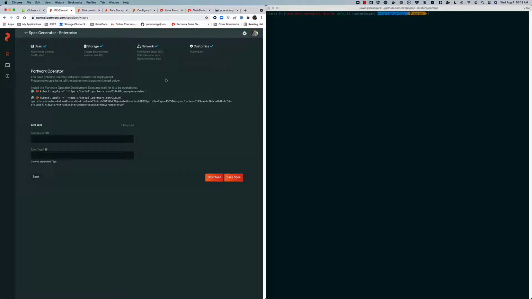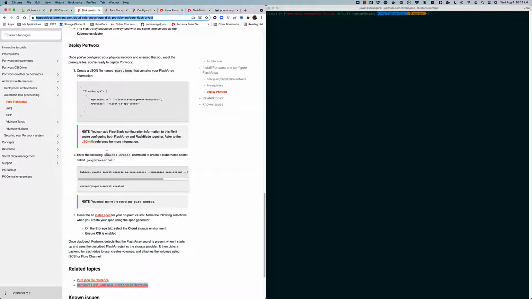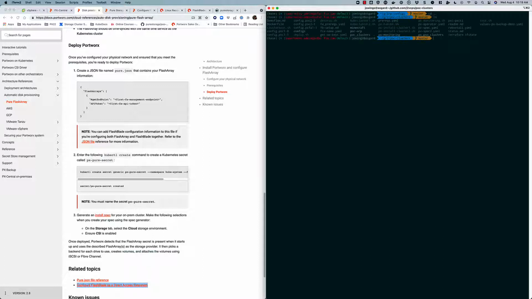Let's look at this demo of Portworx, FlashArray, and FlashBlade integration. So first we're going to start with the FlashArray, but we have to actually provision this pure.json file. And we are going to create a secret as the instructions say here in the documents page.